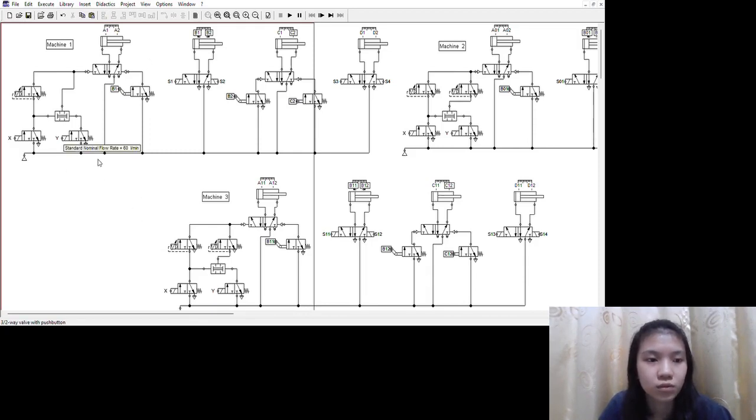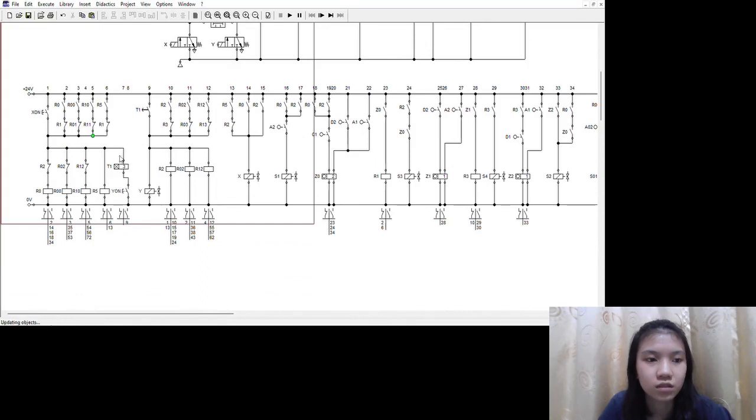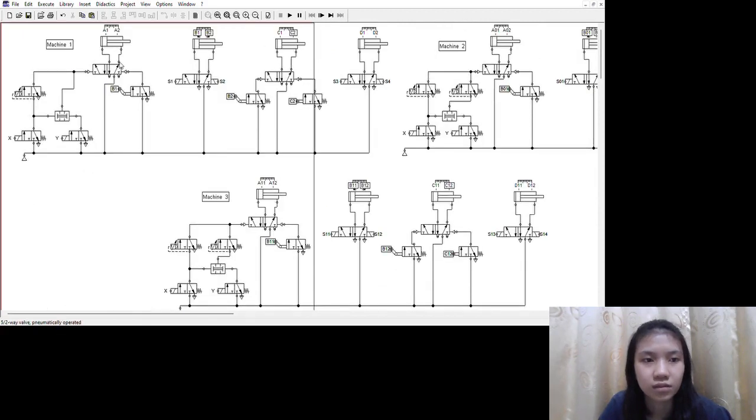So for the X and Y button, when I press the X, I then need to hold the Y button for 3 seconds. Here I put the timer at 3 seconds so that I need to press the Y button until 3 seconds, and only then will it start extending the cylinder A.